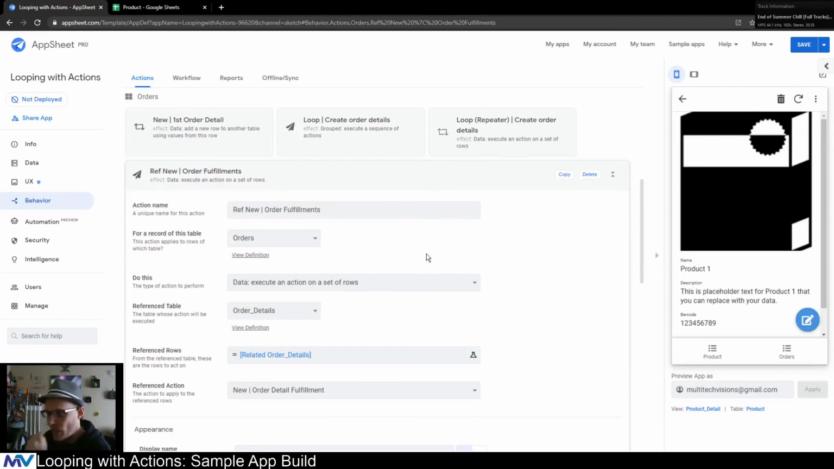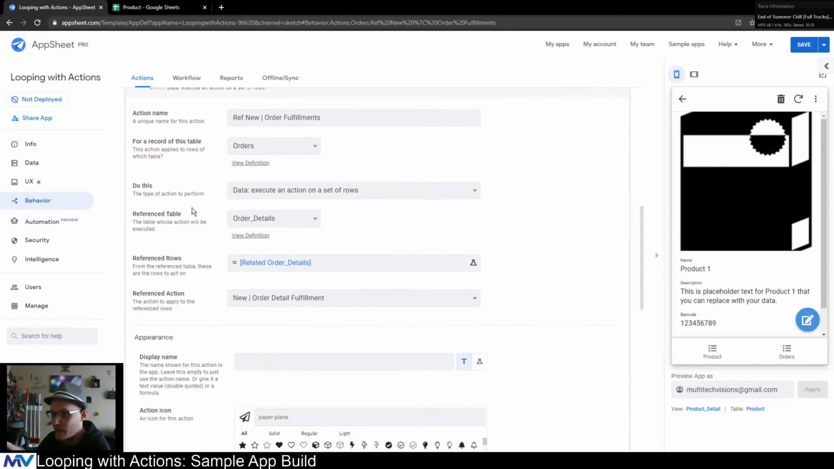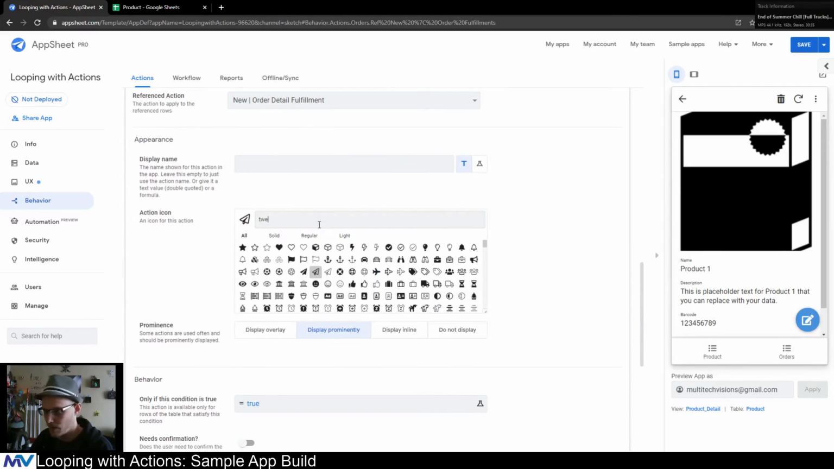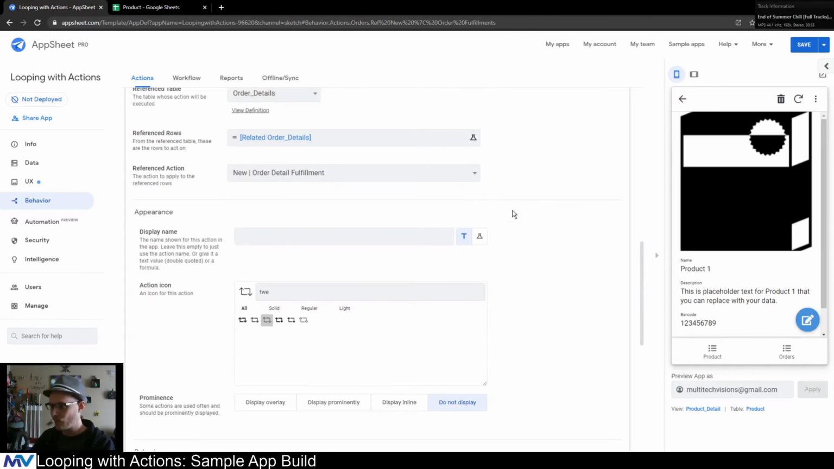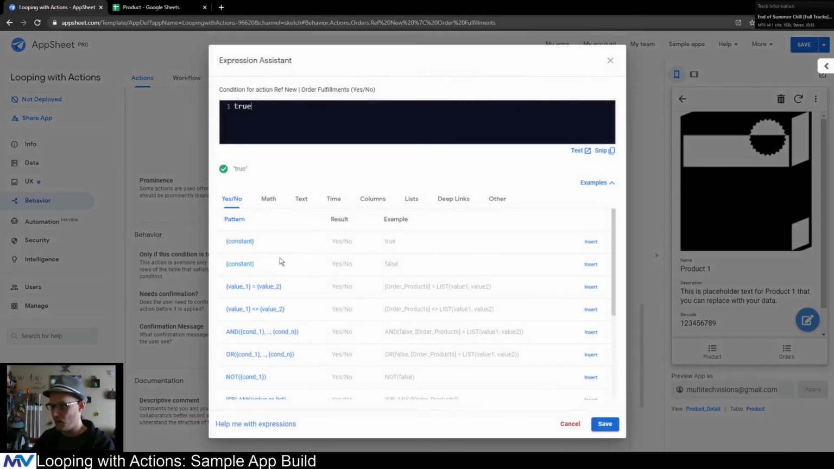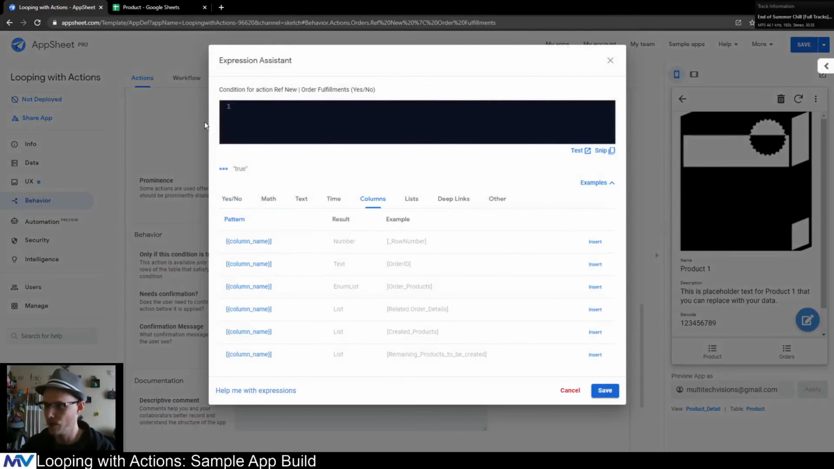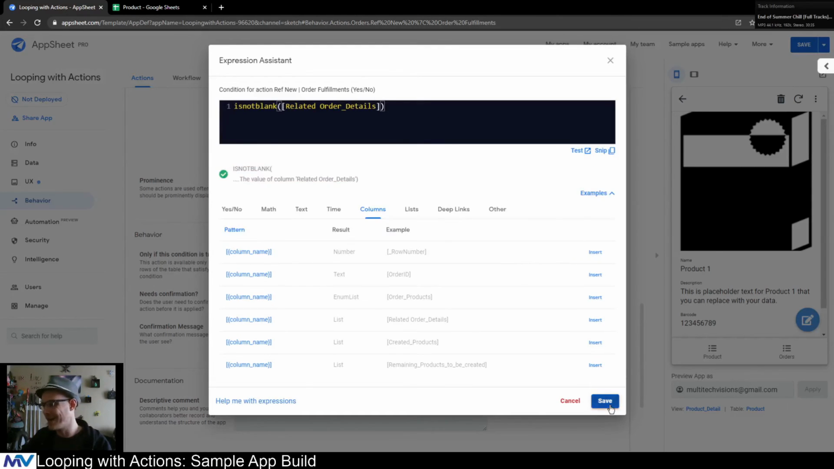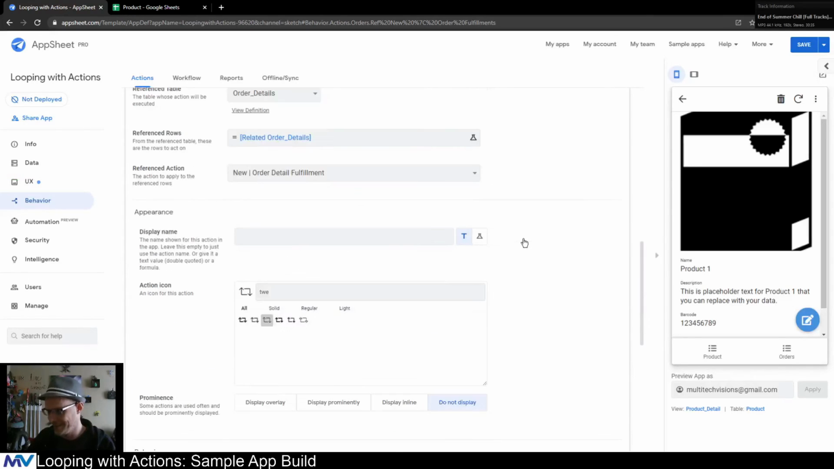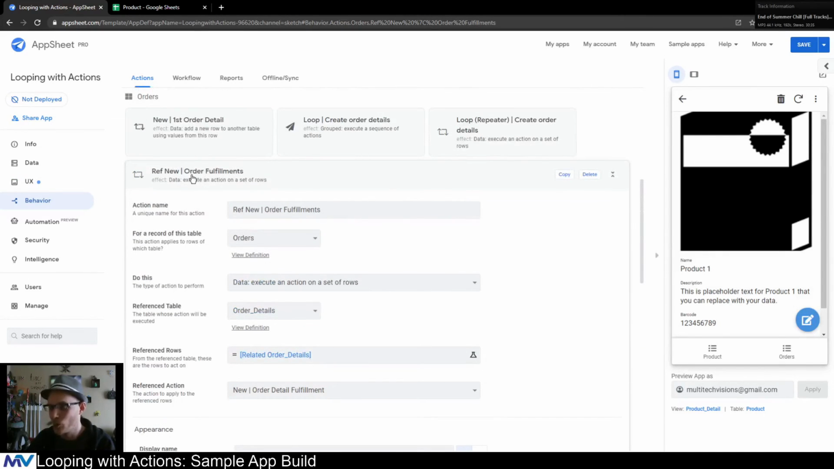So I've got my ref new that runs. Now I'm going to do my little formatting thing and hide it. We don't need to see it. Now I'm going to put a condition on this so that it will only run if order details is not blank. You don't have to put it here, I like to. Okay, so now this only runs whenever there are child records that have been created.